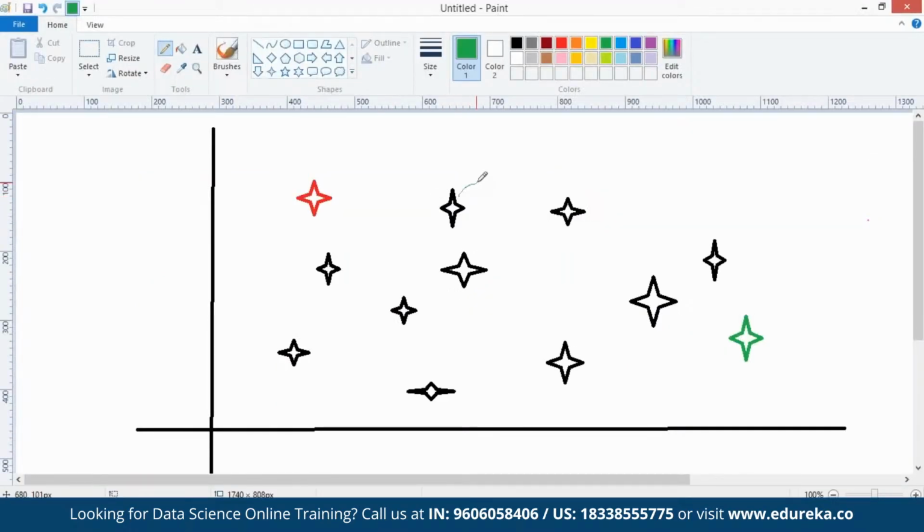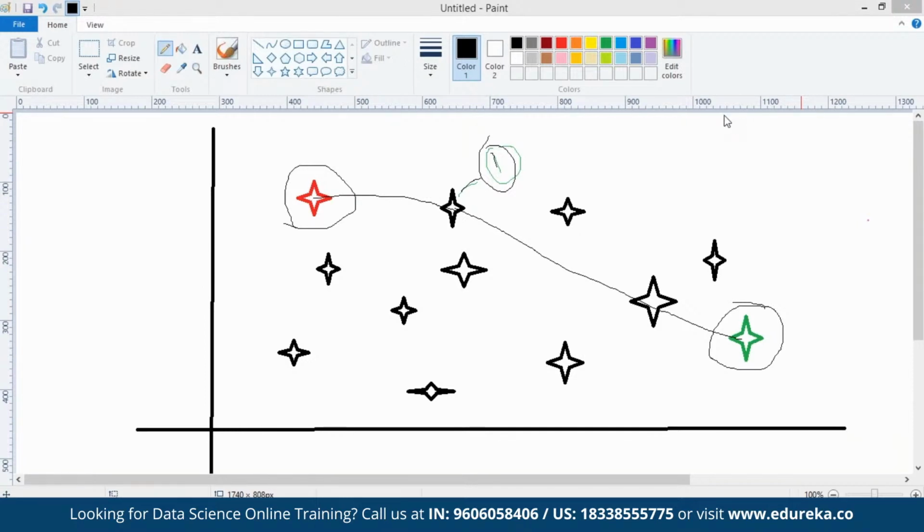Let's assume this is observation number 1, our data point 1. Now what is the next step? We will take the distance from every observation to every centroid. Tell me, for observation number 1, which centroid is closer? Is the green centroid closer, or the red centroid? The centroids are the data points that I have highlighted.